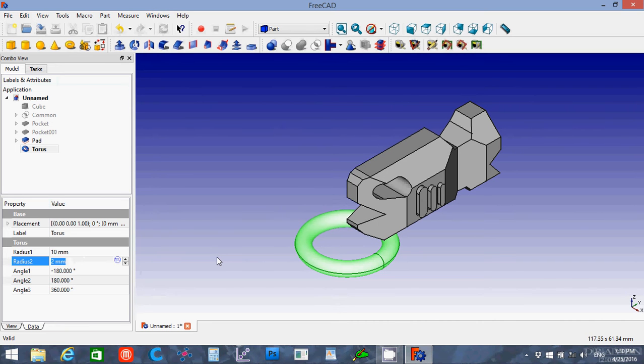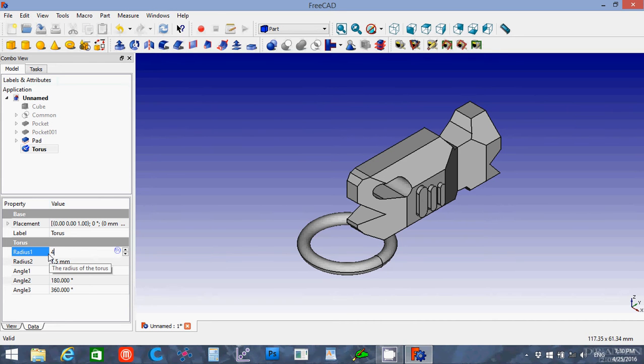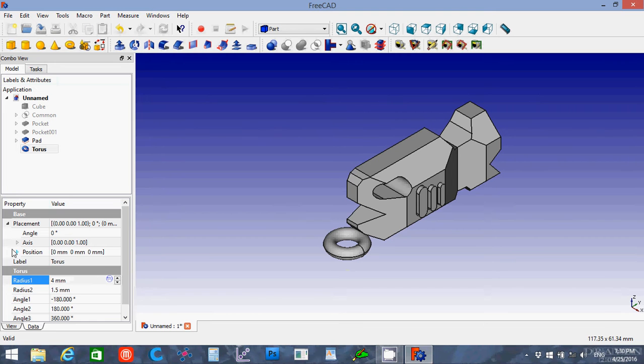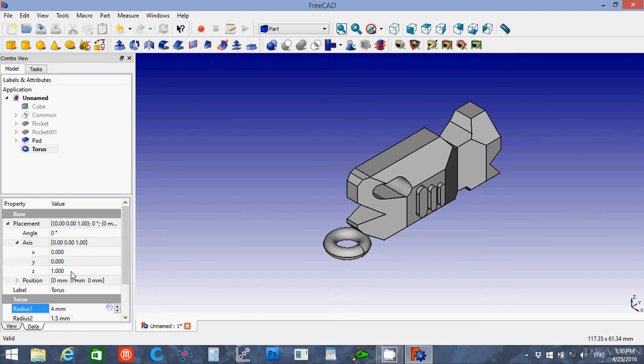So what I'm going to do is just say 1.5, or how thick I want it. Just makes it a little smaller. Then the overall radius I'm going to bring down to about 4. Makes a very small circle. And then I'm going to rotate that along the y-axis by 90 degrees.